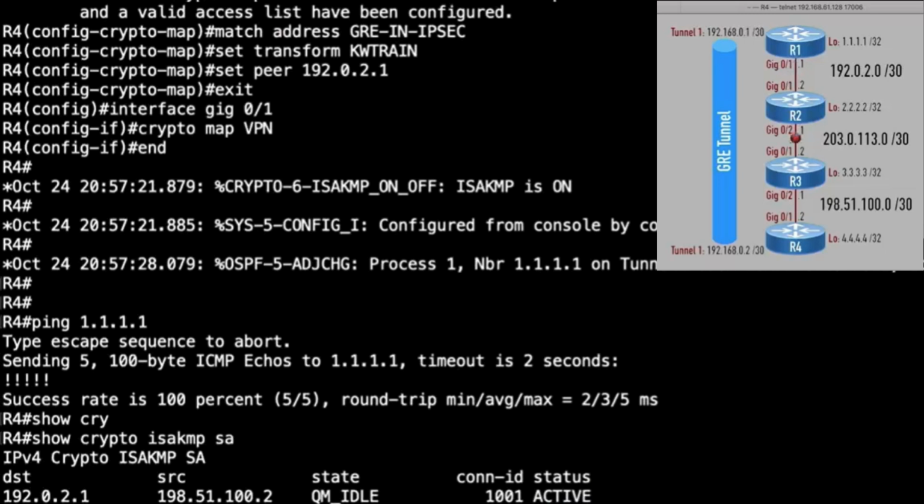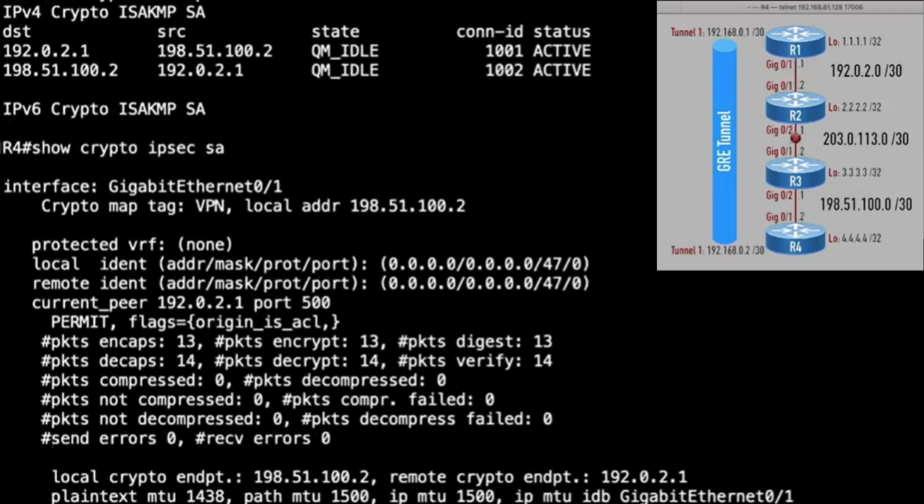That was for ISAKMP. What about IPsec? Let's do a show crypto IPsec Security Association. Things look good here as well. In fact, we actually see evidence that we have encapsulated packets. Some of those were our ping packets, some of those might have been some OSPF packets, but we are getting confirmation now that we are successfully sending GRE traffic inside of our IPsec tunnel.